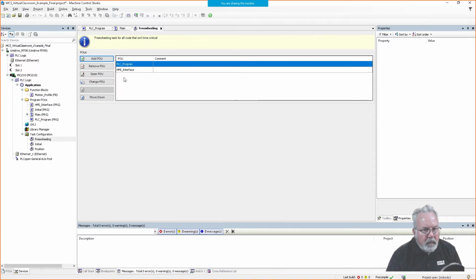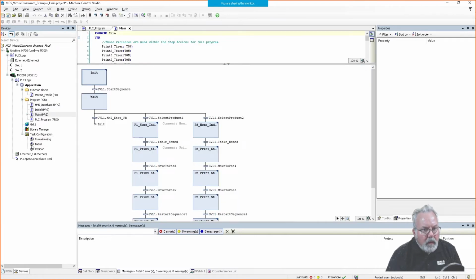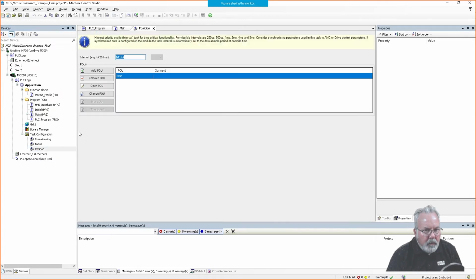And, you know, the order, it's going to be from top to bottom as to what gets executed. So that's my freewheeling task. The initial just runs the initial, but position now, that runs my main sequential function chart. So that's how those things happen.